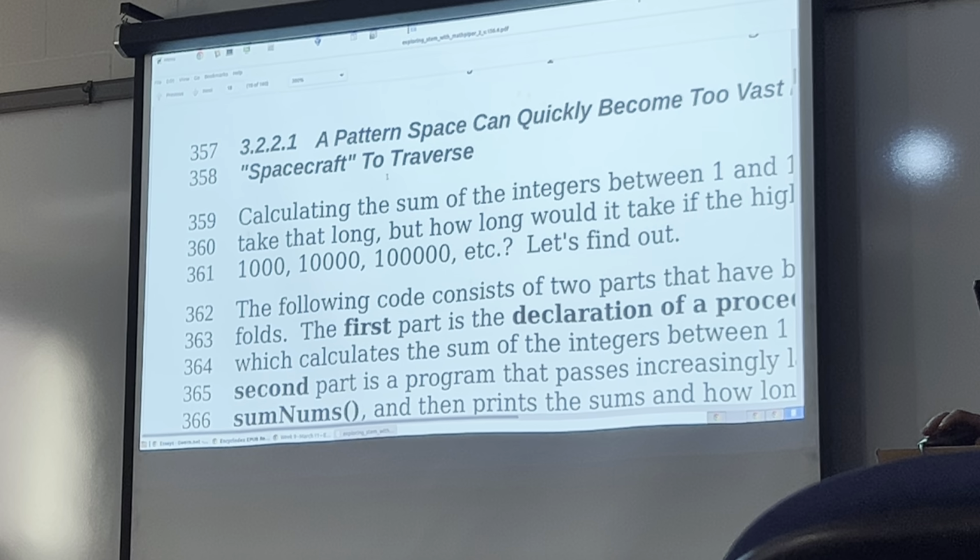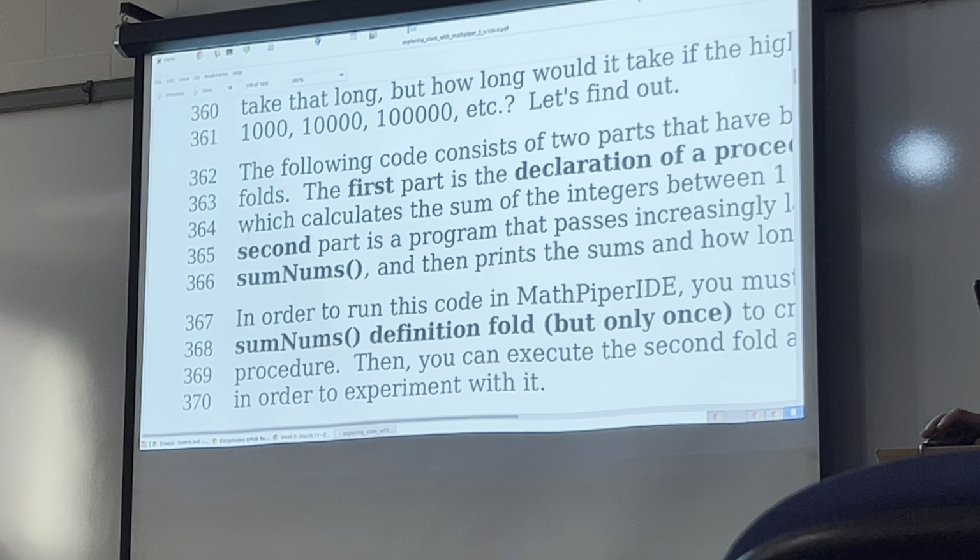And so now it's saying, even though you've got a computer, a pattern space can be so big that you can't deal with it. It overruns the computer's memory. Even though you might have 4 billion memory locations in there, it's too big for it.